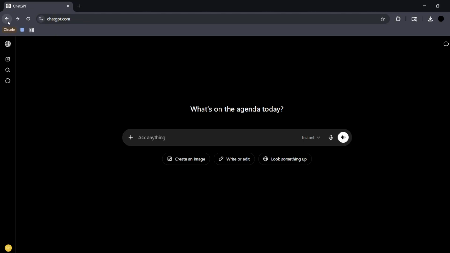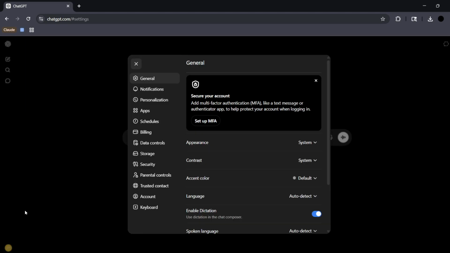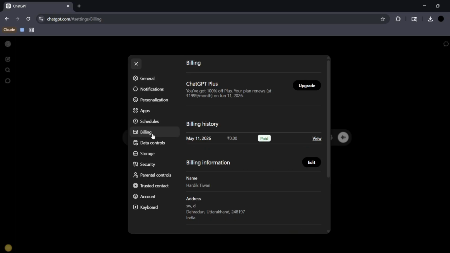Now to know about your own billing cycle, you can click onto your profile picture and click onto this settings option. Now this will lead you to the settings, and within the settings you need to click onto the billing. Now from here it will show you your current plan, which in my case is the ChatGPT Plus, and then also you can see the renewal date, which in my case is 11 June 2026.